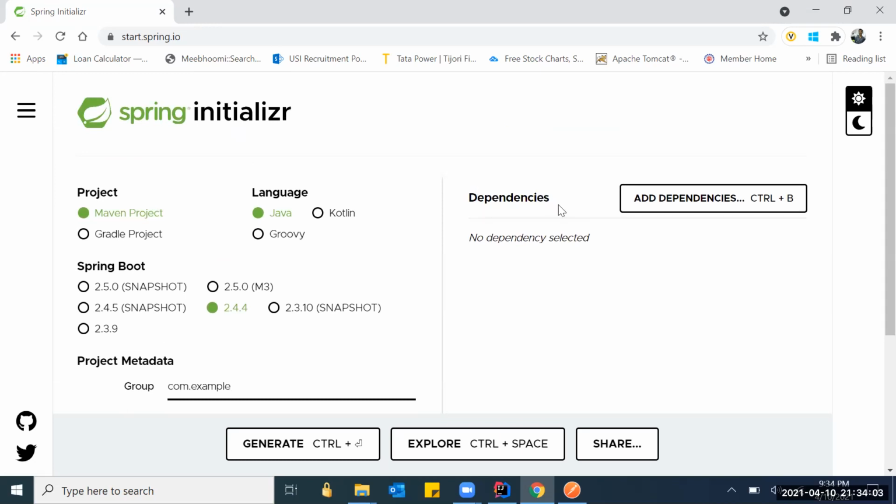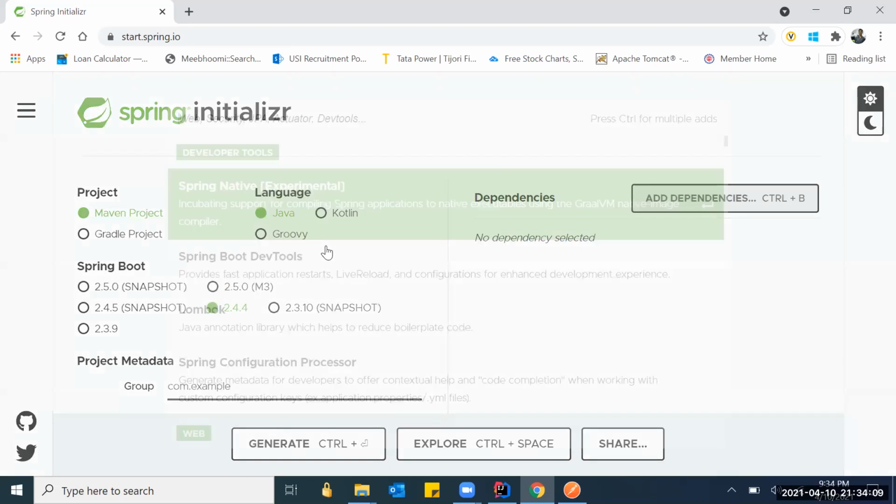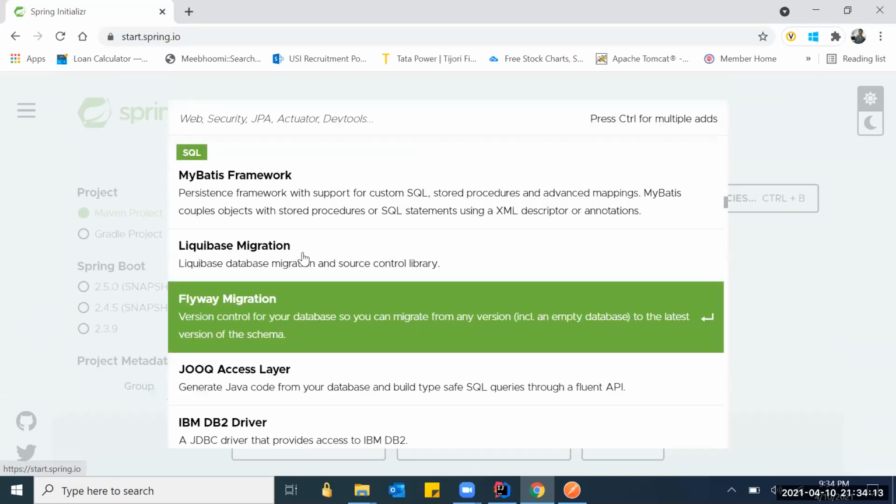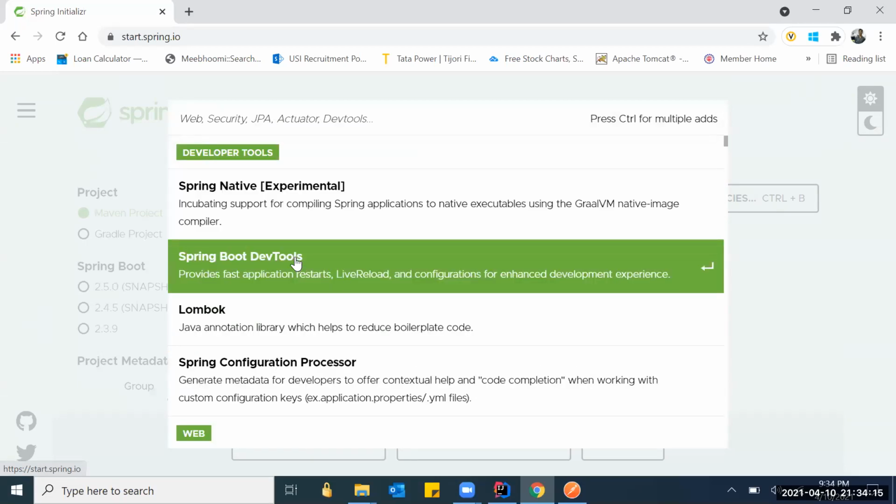On the right side we have dependencies. Whatever dependencies you need, we can add here itself. If I click add dependency, we can see multiple dependencies here. We will talk in depth about each and every dependency in upcoming videos, but at present I'll add two or three dependencies for this video's purpose.